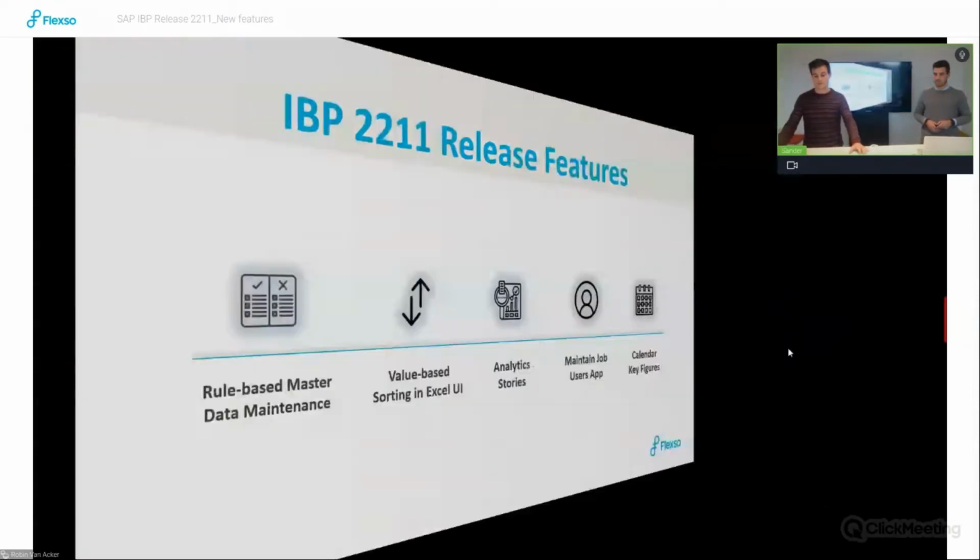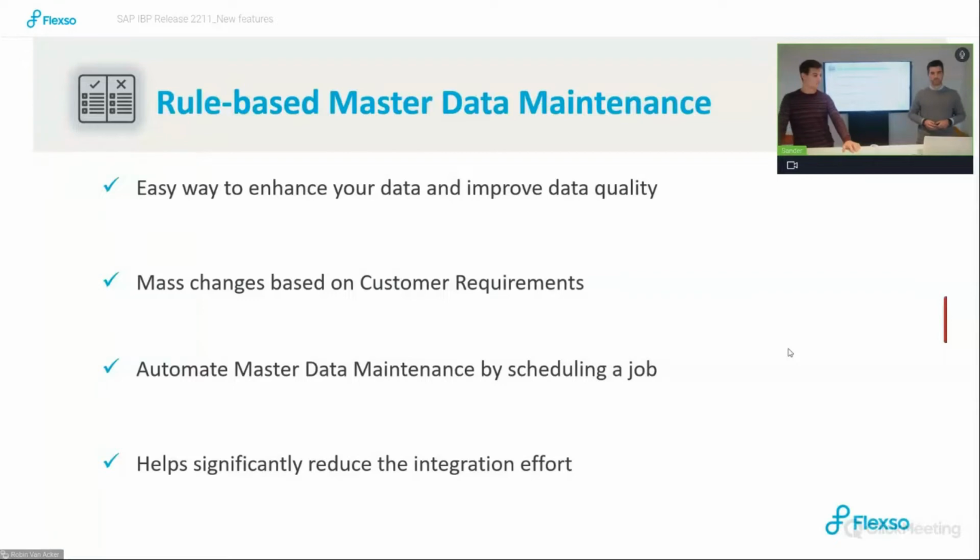Okay, let's start with the rule-based master data maintenance. It's a new feature provided by SAP, and it's an easy way to enhance your master data and to improve its data quality. We all know you can do mass changes in the Excel UI, but this is all manual labor, and this invites human errors. By providing this new feature and maintaining master data based on rules, we can avoid human errors, and of course, via the automation of this mass update, we can significantly reduce the integration effort, as done with the CPI-DS. Looks like a very interesting feature. Do you think we have something in the system that you can show?